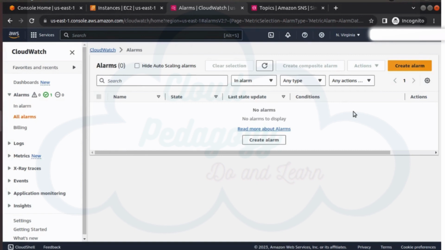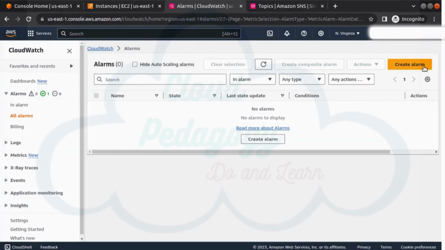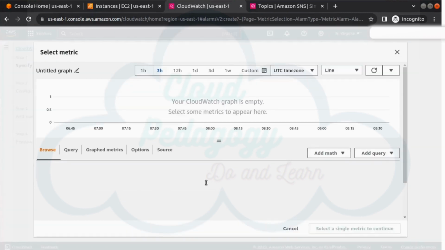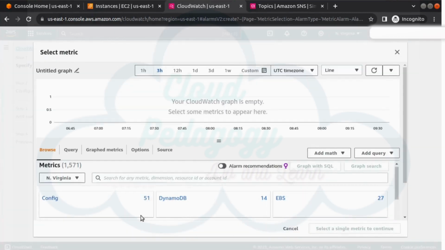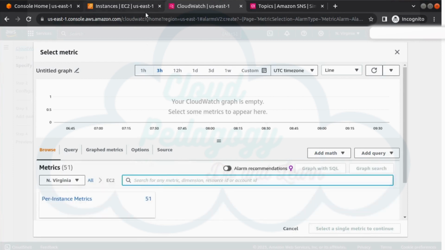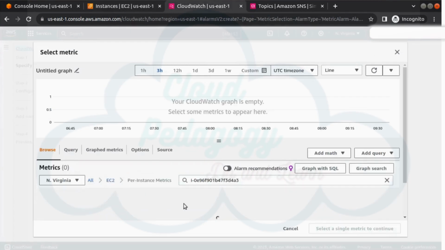In our case, I just want to notify someone via an email when the CPU utilization spikes over 30% for some period of time, say 1 minute. So let's create an alarm to do that. Now what we will do is click create alarm and then we will select the metric for this alarm. We will select EC2 and then select per instance metrics. Just as before, paste in that instance ID and then select the CPU utilization metric.